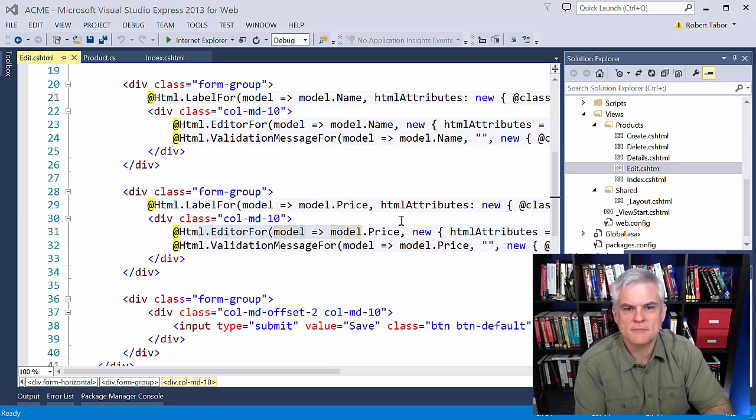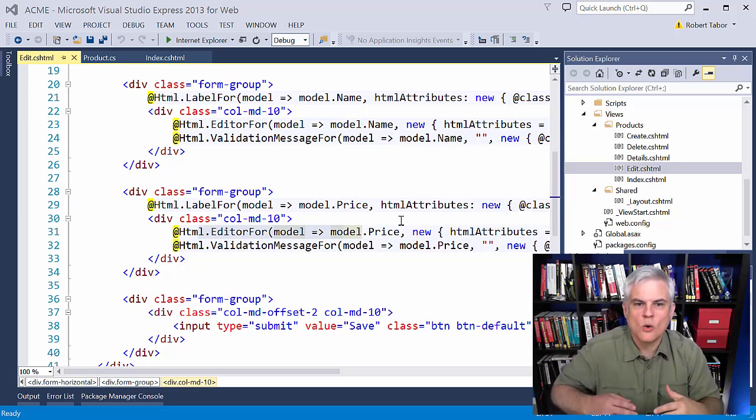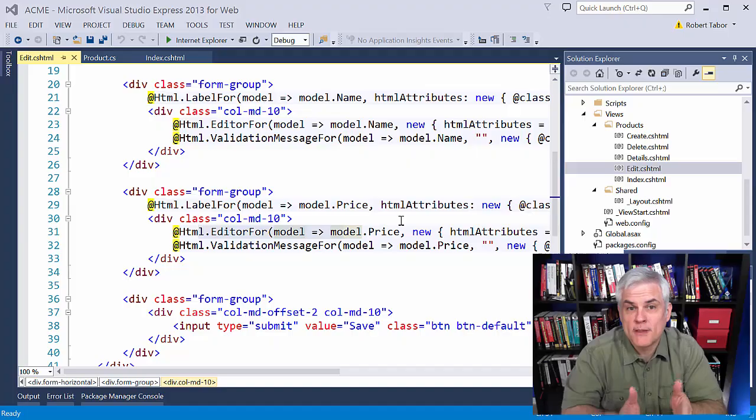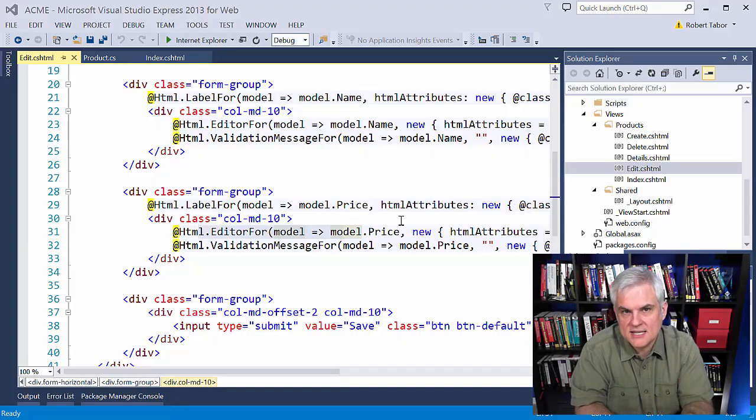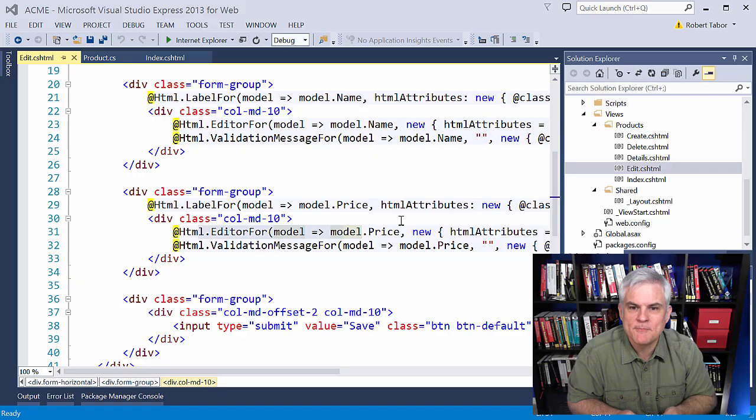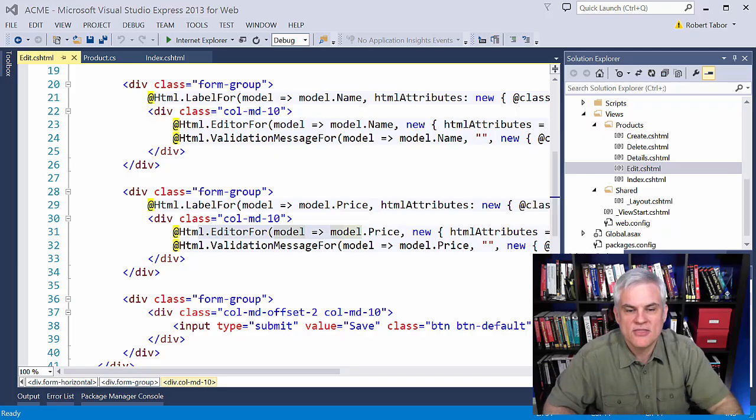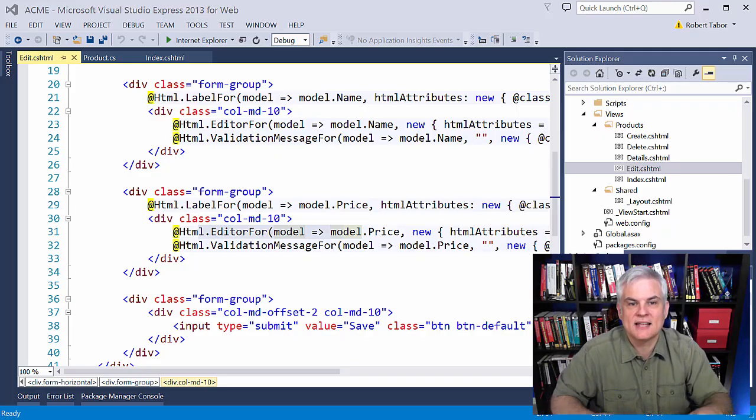So for example, perhaps every time in your application you want a given property to be formatted as currency, or you want it formatted with a specific CSS style, or with specific HTML, you can define that in a display template. Then every time you call display for on that property, it will emit that markup that you define. And the editor for works the exact same way.